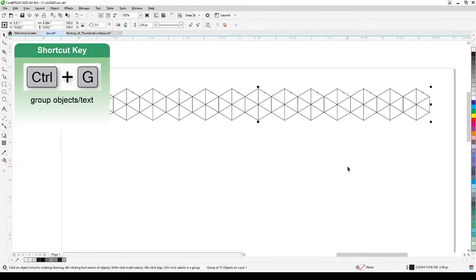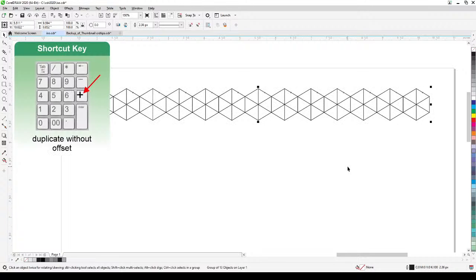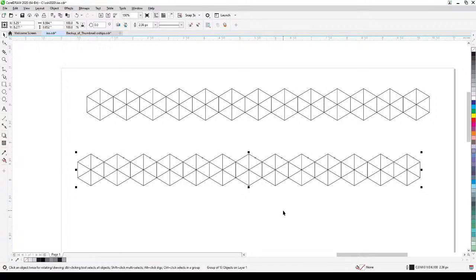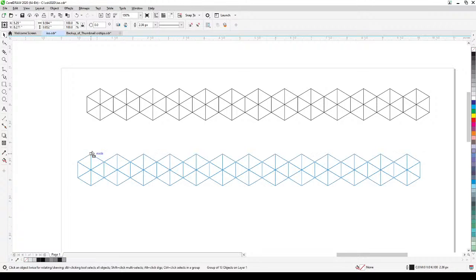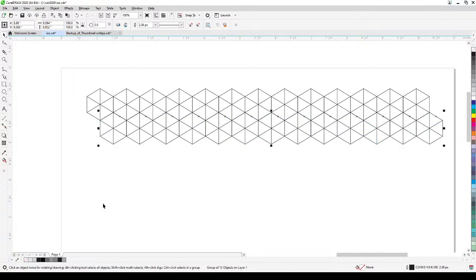And then what we're going to do is press the plus sign on the keyboard again, because we're going to duplicate and bring it down. Since we are already in snap to object, we can just drag this and drag it to that point. Okay, because it would snap, right?